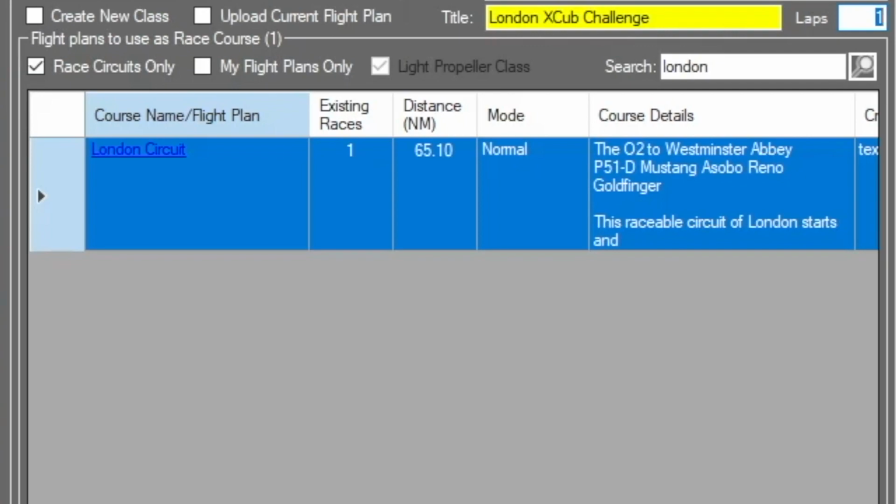Obviously the XCub's substantially slower, but it's a fairly short course. We'll just leave it at 1 lap for now. Now also notice a couple other things. I'm not going to talk about creating new classes, but I could create a new race class if I wanted to for my aircraft. And I could also upload my current flight plan. So if you downloaded a flight, I'm not going to close this since I already typed in my name, but let's say I wanted to rearrange the London circuit and then upload it as a new course.